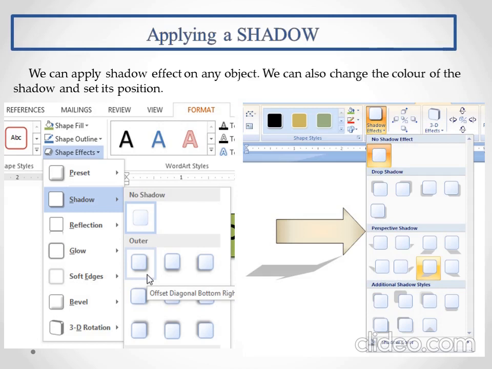Now I hope you have understood the various options about shadow, symbols, inserting shapes and word art.